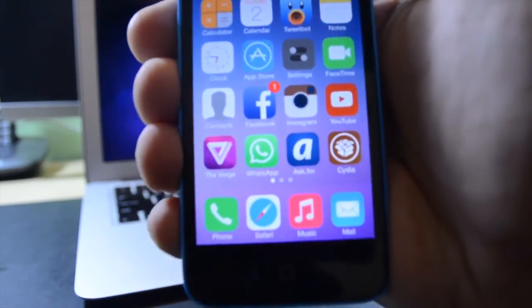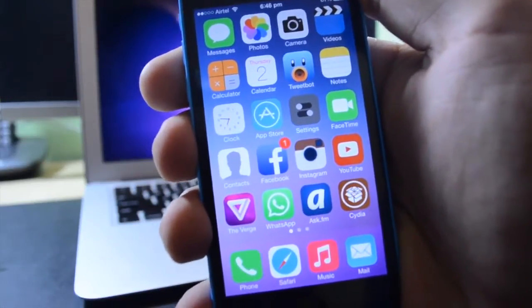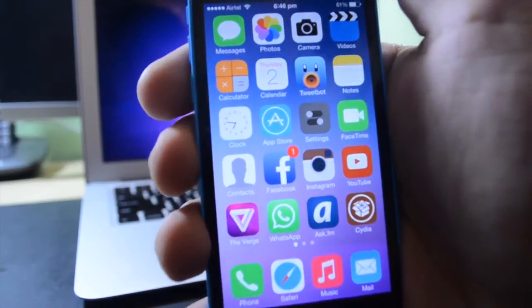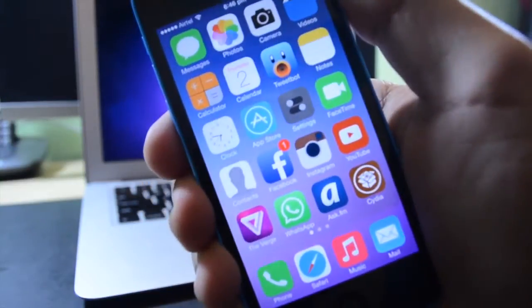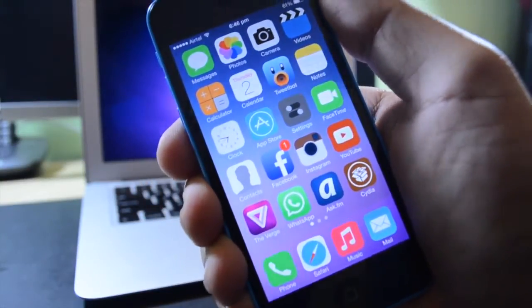I think that this is a really cool idea, and of course it has actually been around for quite a while. This tweak, Barrel, has been around from the days of iOS 4, 5, and 6, and is a tweak that I would always install onto my jailbroken device, because it is really one of those must-have tweaks. It really makes your device unique.